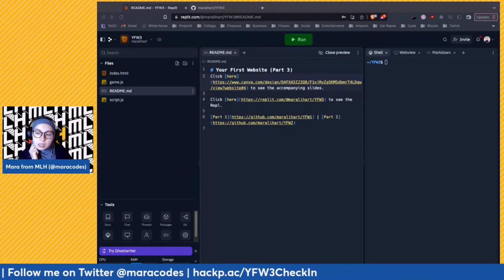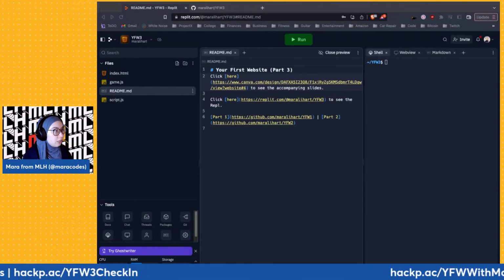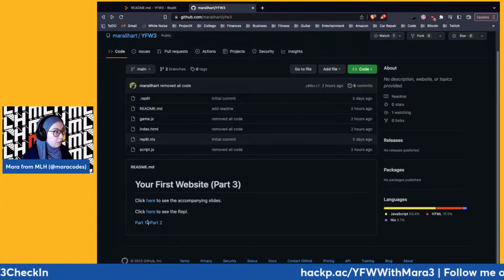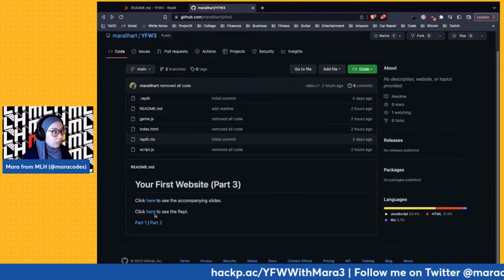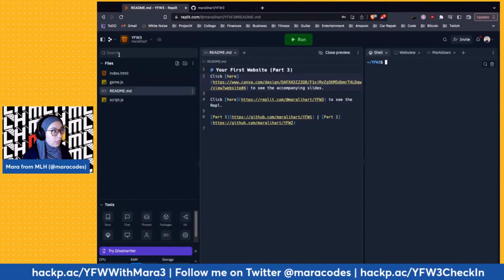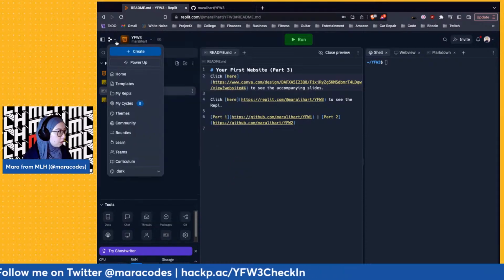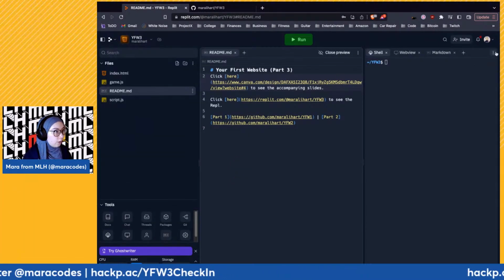Okay, sounds like we got some people on the REPL. Yes, so make sure that you've gone from the GitHub, you've gone ahead and clicked this down here, that link that says click here to see the REPL. We want to go to the REPL, and then we want to fork it. I have to figure out how to fork it really quick.